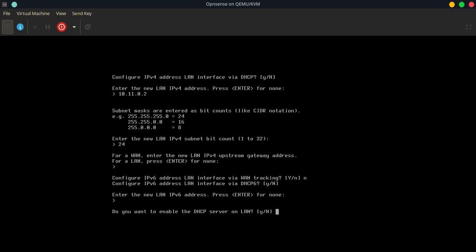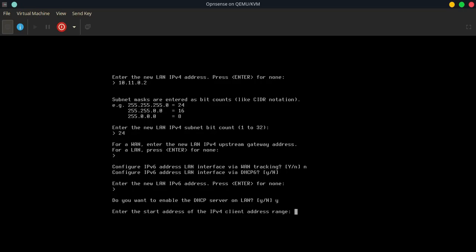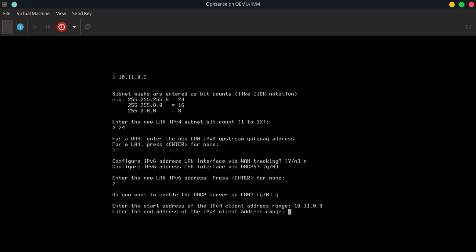So we want to enable the DHCP server on LAN, so press Y and enter. To enter the start address, we'll choose the next address from the IP address that we chose for the LAN network, that is 10.11.0.2. So the next address will be 10.11.0.3, and the end address would typically be 10.11.0.254. For this demo, I'll keep it up to 250.